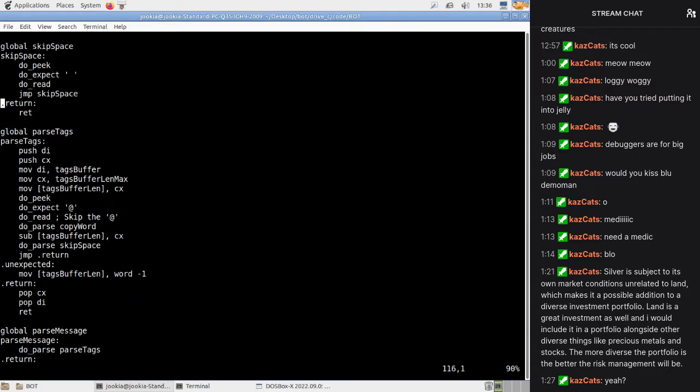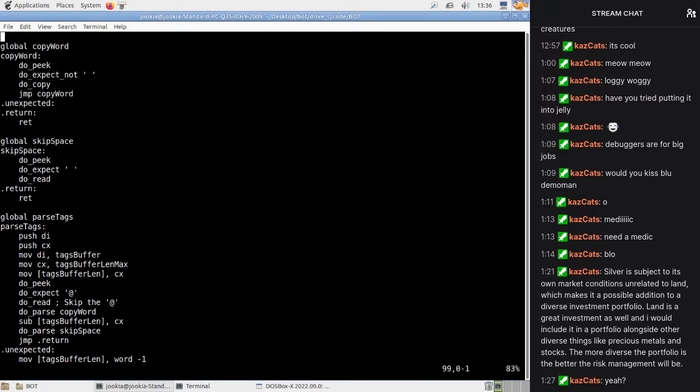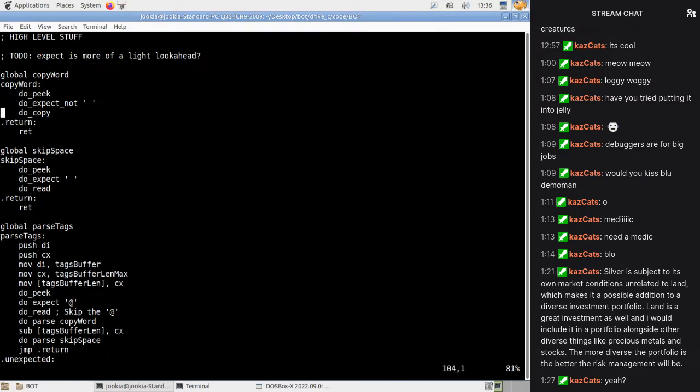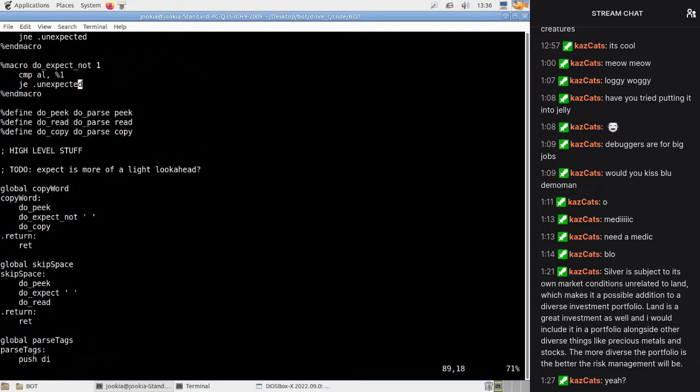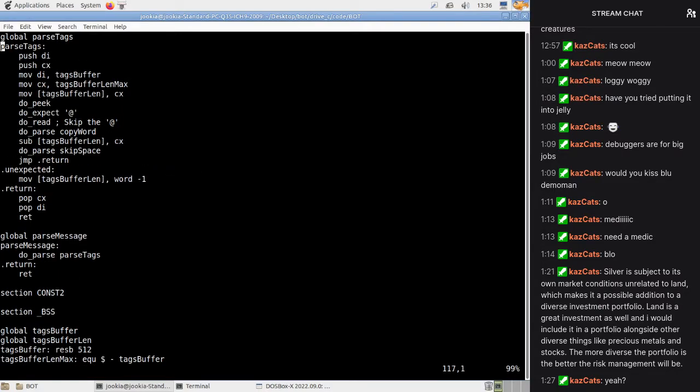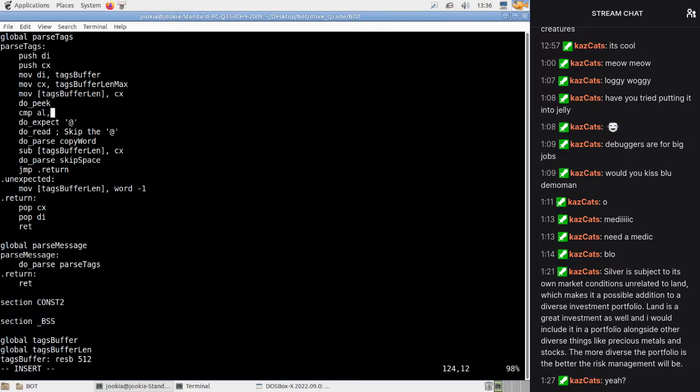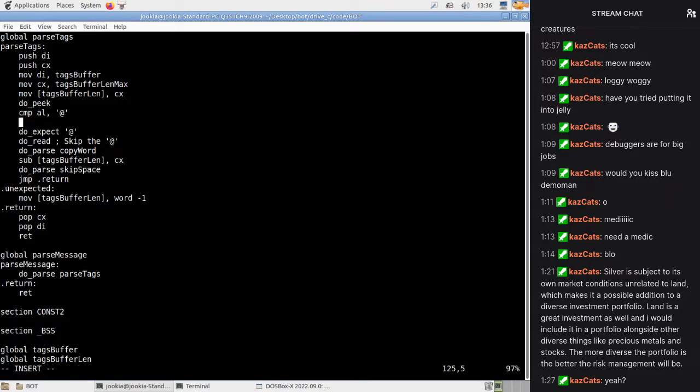I think this is a bit wrong though. I think we need to dump this and we need to use dot return for that again. And then we need to replace the expect here. So do peak compare AL with at. And then we want to jump not equals unexpected.